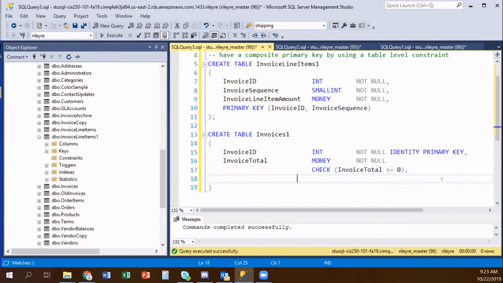Now we're also going to add in a payment total. And this one is going to be money, not null. And we want this one to again have a check constraint that it is greater than or equal to 0. We just don't want these to be negative. That's all we need for our invoices 1 table.